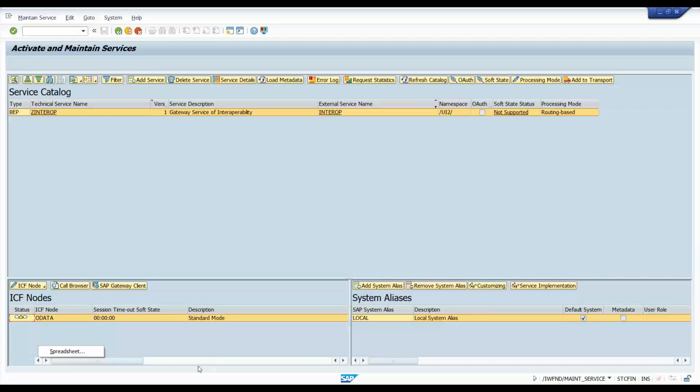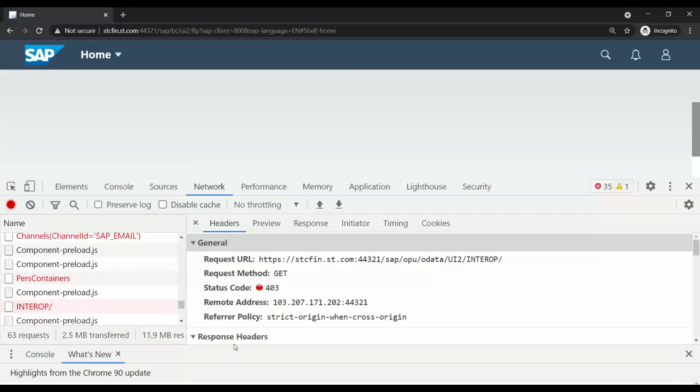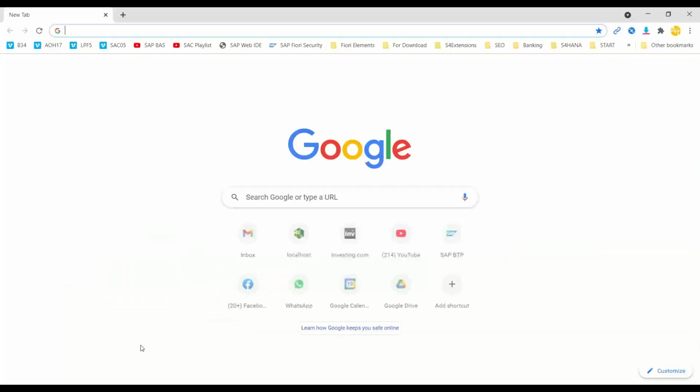So if you deactivate this node, watch out. I'll go back with my user, which was working fine. Just give me a second. Let me open my user again.